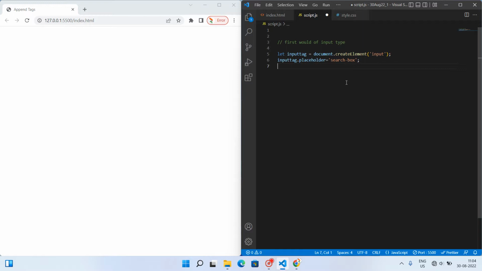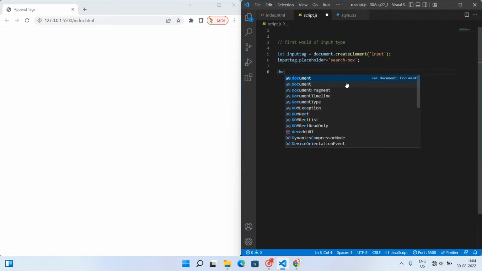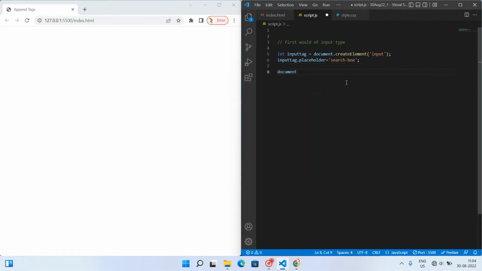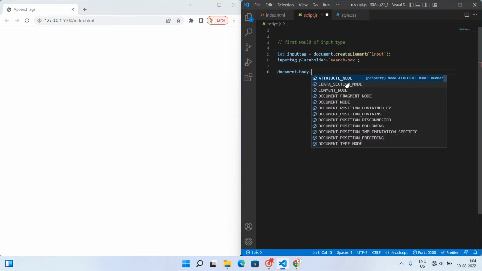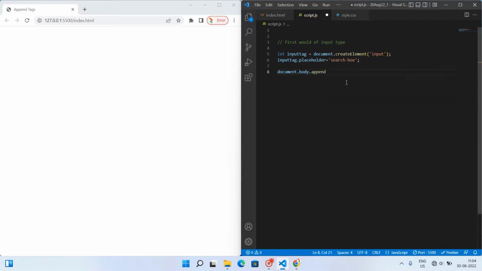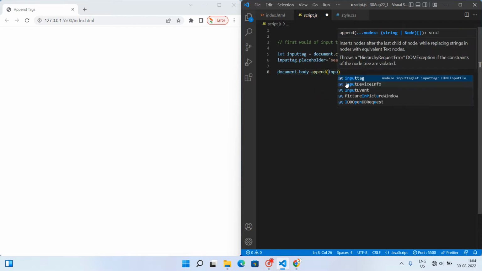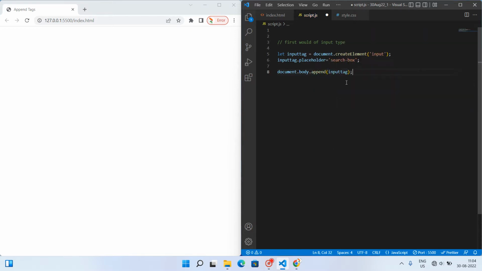Now let me append this. For appending this we have to do document dot body. We will insert this tag into the body element, then the append method. Inside it we append our input tag. So this would happen. You can see that we have our search box, and we can type anything. In this way we can do it.